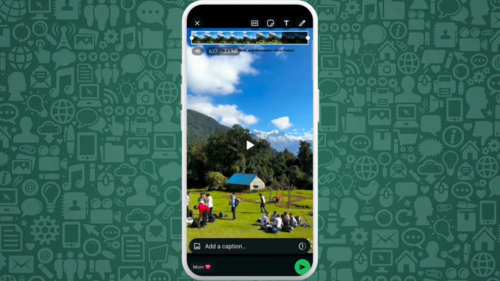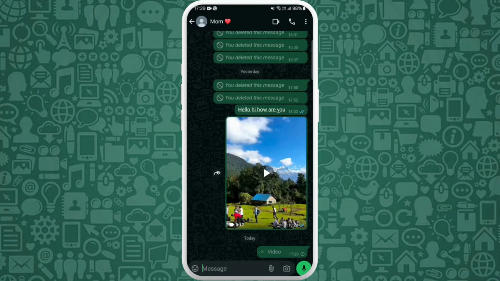After you select your preferred photos or videos, in order to allow view only once, here you can see one option. Tap on it. Now this video is set to view once. Now if you send this video, it will be sent like this. So that's it. That's how you can send view once videos or photos on WhatsApp.